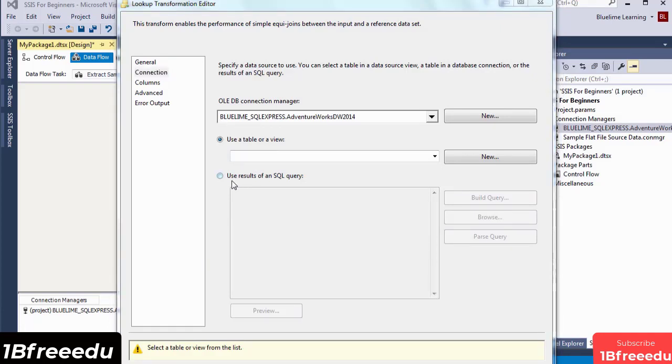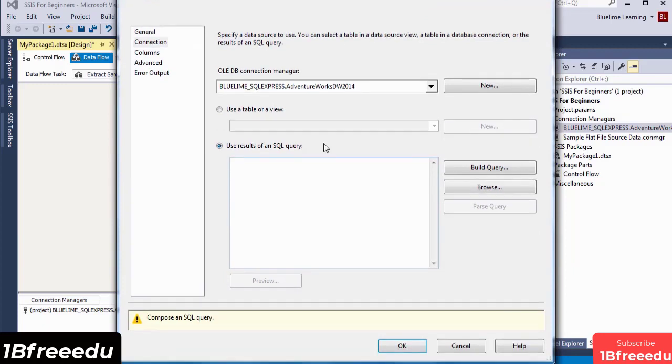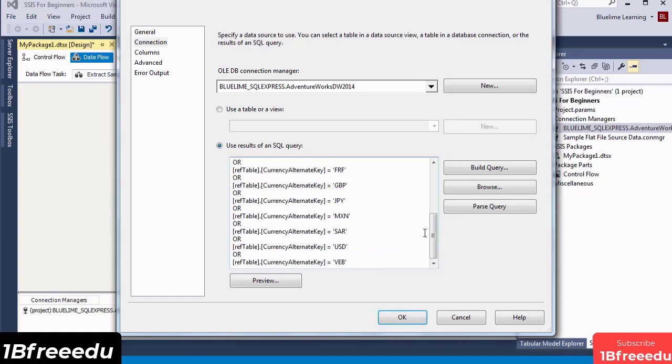Next, make sure you've got the use results of an SQL query selected. So check on that. And inside here, you can either build a query or insert a query. So I've already pre-written the query. The query is available for you to download and use. So if you look on the resource tab for this lecture, there will be a file called sqlquery.txt. So that's where I'm pasting this query from.